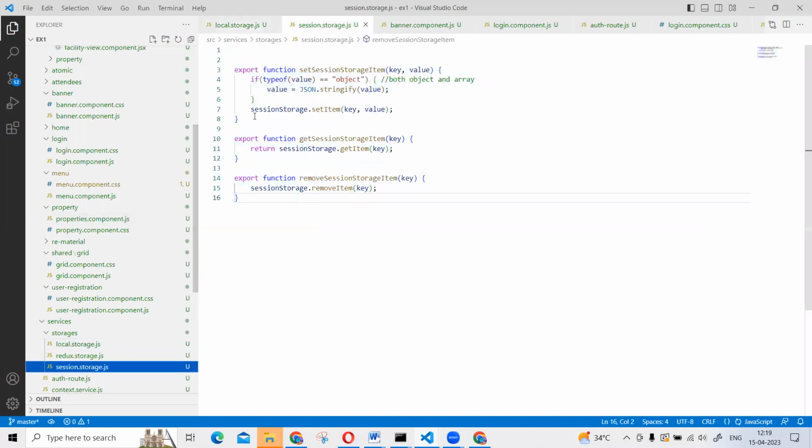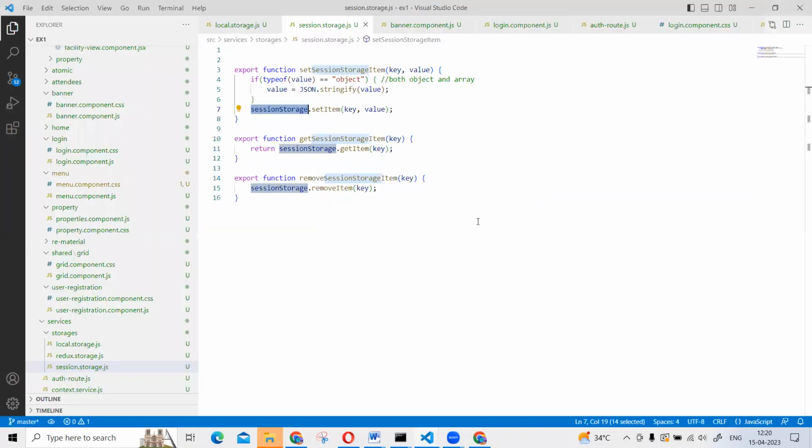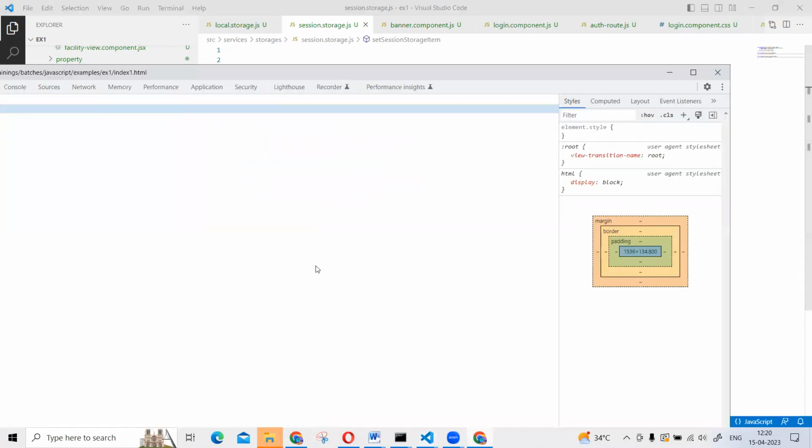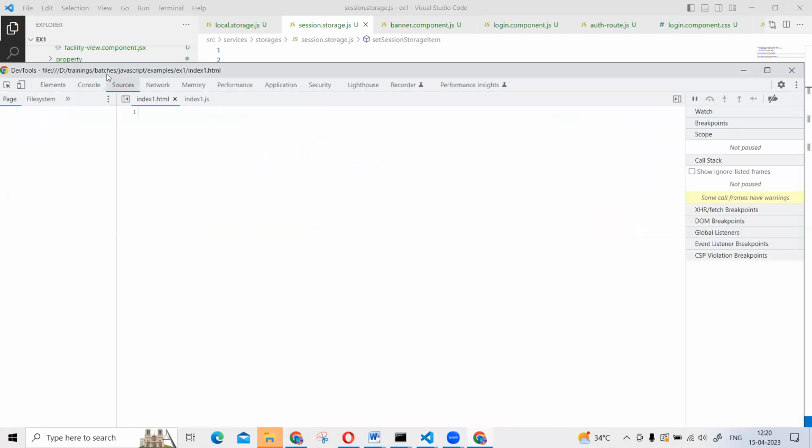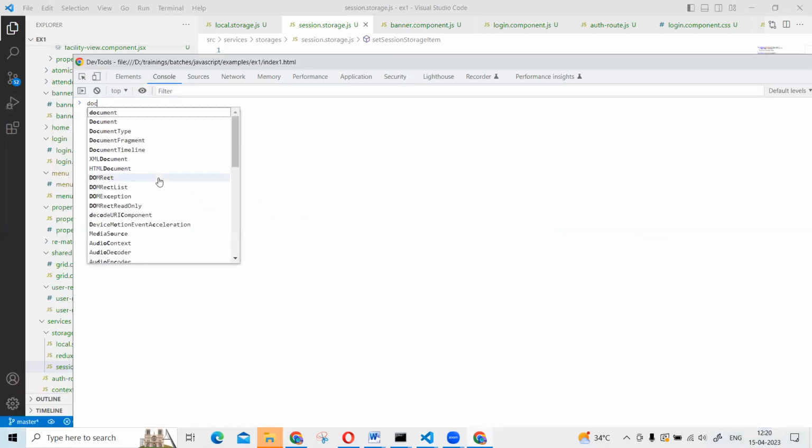Similarly, instead of local you can use session storage. What is the difference between session and local? For example, you are using the storage. Once you close this tab and go to a new tab, the session will be recreated. Local means it will be kept in your browser. Cookies, how to create a cookie? You need to create it with document dot cookie.